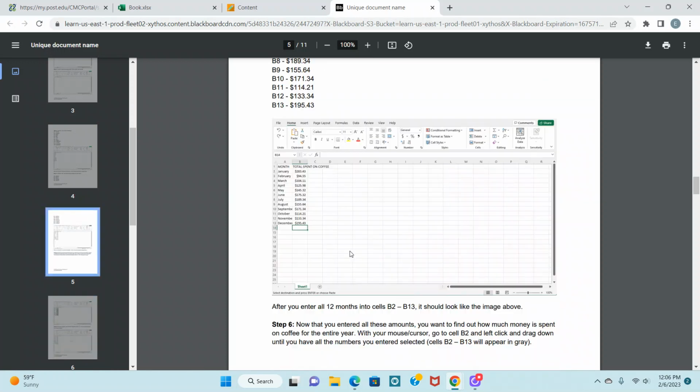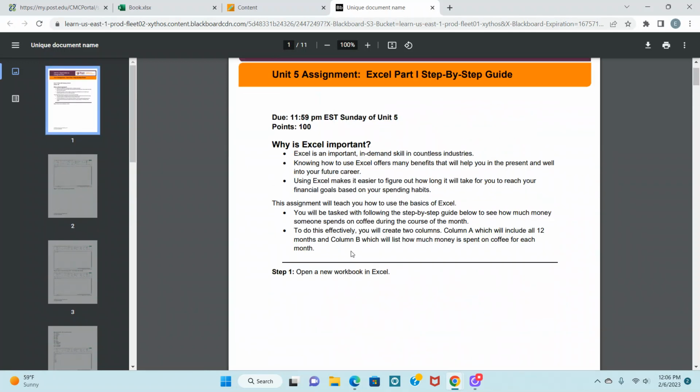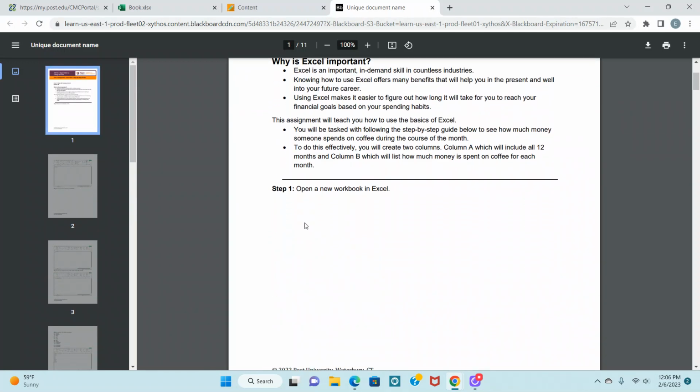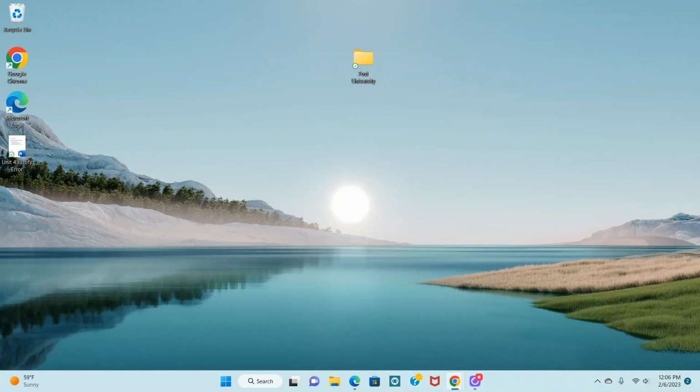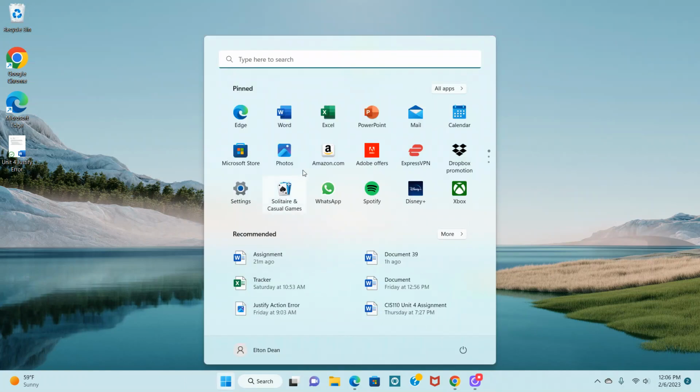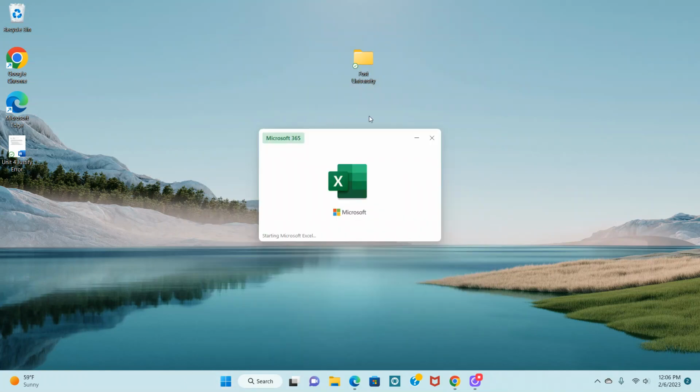So let me scroll up to the top and we'll take a look at what our first step is, which is to open a new workbook in Excel. With that, I'm going to move our instructions over to this screen here, and I'm going to open up an Excel workbook on this screen here.